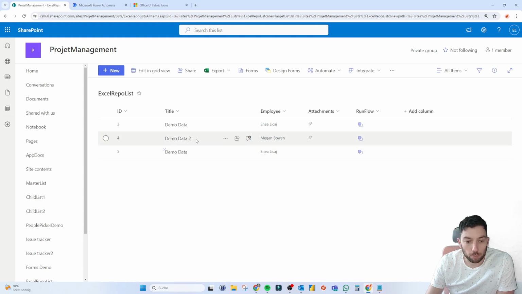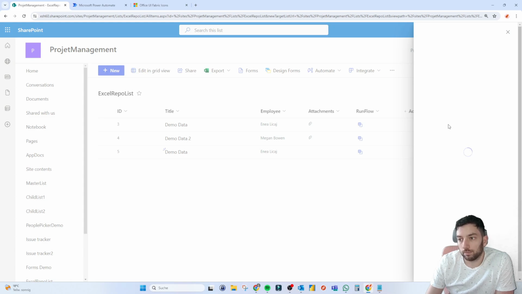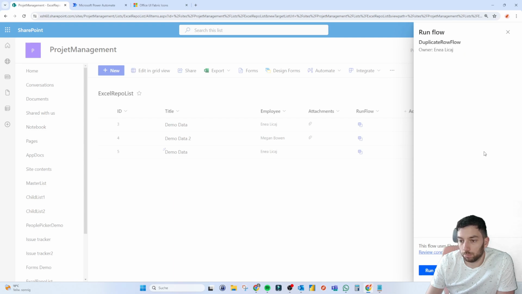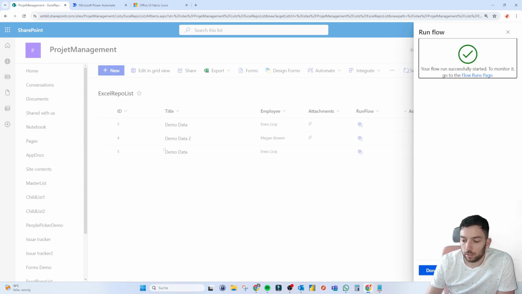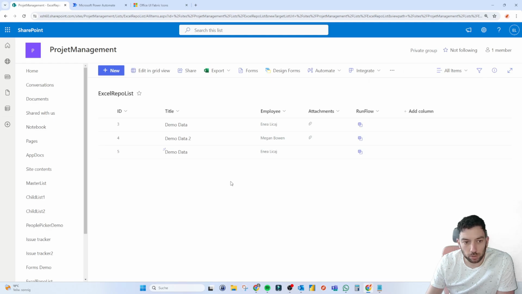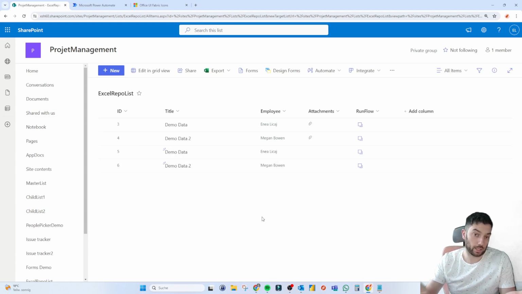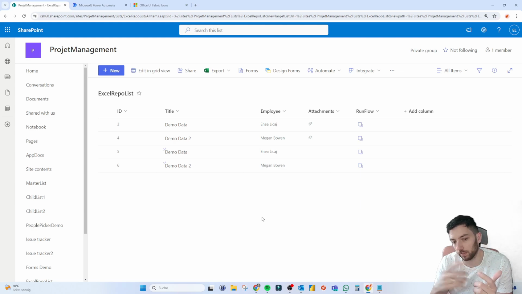And if you want to copy this one here, you click there. This will open the pane again, hopefully this time a little bit faster. And after saying run flow, because it's not going to ask again for connection, hopefully. And after clicking there, we should be able to see our new entry in a matter of seconds. And there it is.